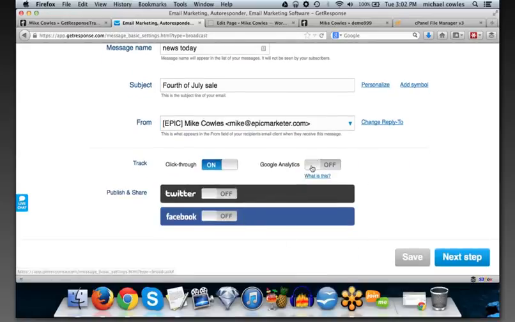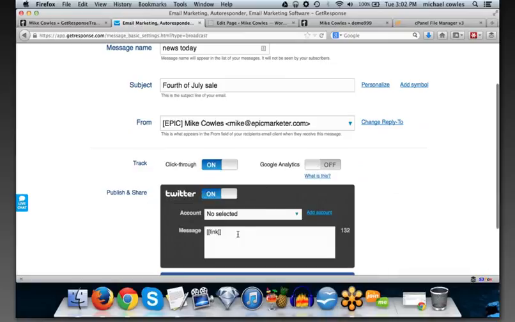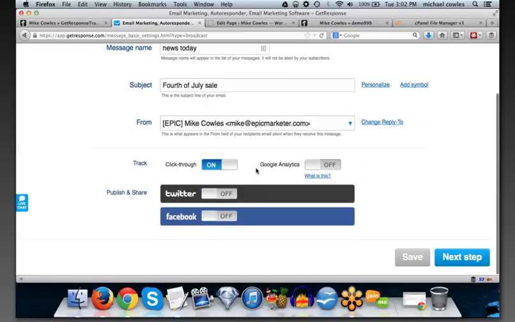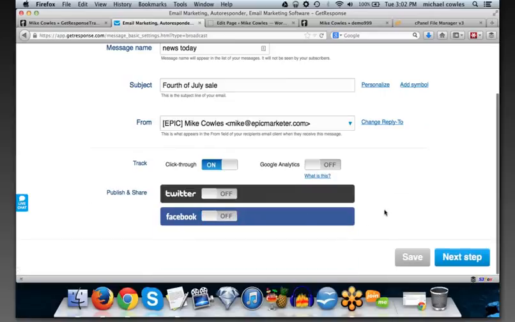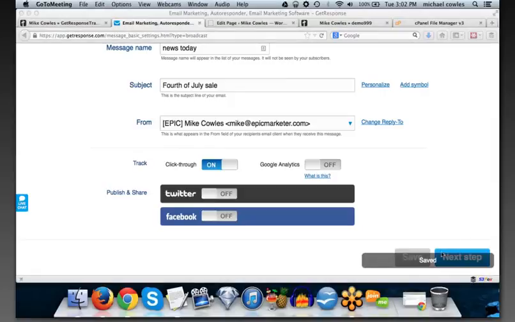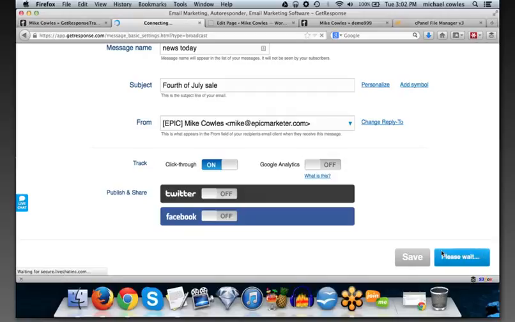If you want to add Google Analytics, you can click on this. If you want to add a Twitter account, you could add an account right here, and whatever message you send out will also go out to Twitter. Same thing with Facebook. You just click add account, and then we hit save. And then once that's saved, we come over here, we click on the next button.